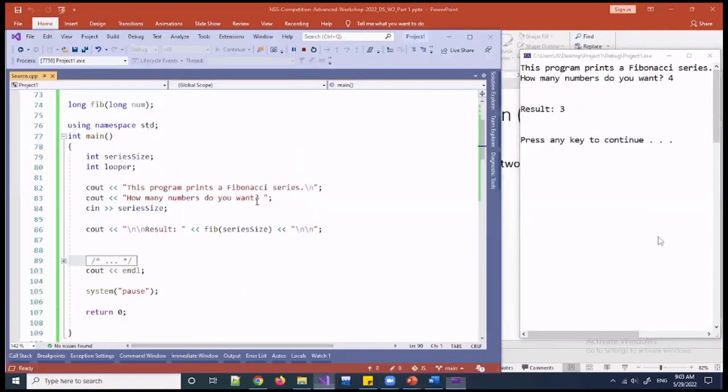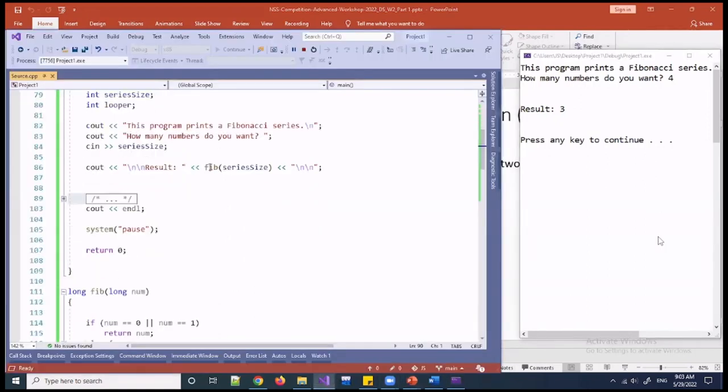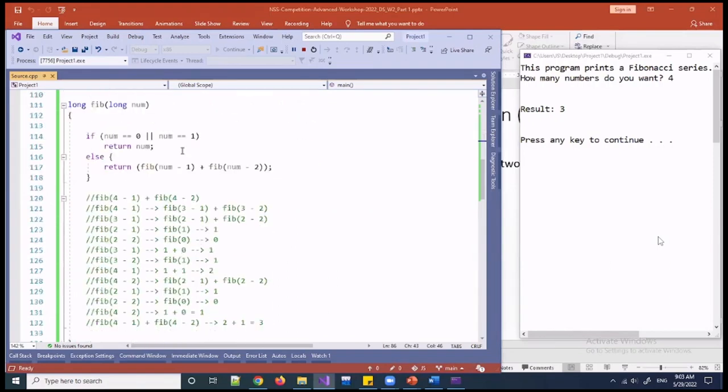But how do we actually get the 3? When you call the function fib, which means Fibonacci, you pass in the value. So we're passing the value num, which we keyed in as 4. So num is equal to 4. Same again, we need to have a base case where if the number is equal to 0 or equal to 1, it will return num. Else, it will return the value of Fibonacci num minus 1 plus Fibonacci num minus 2. So let's see the flow.